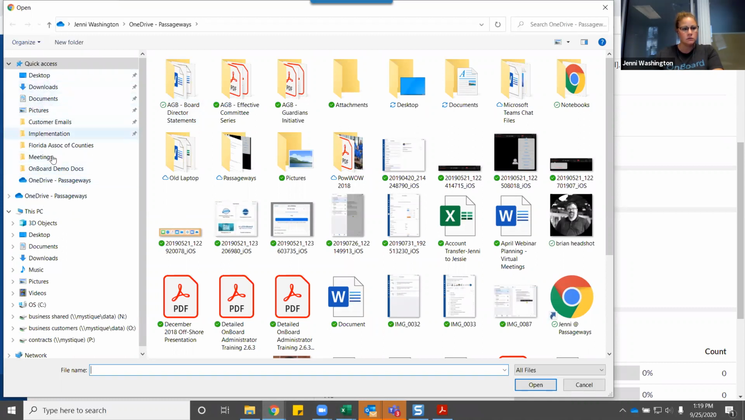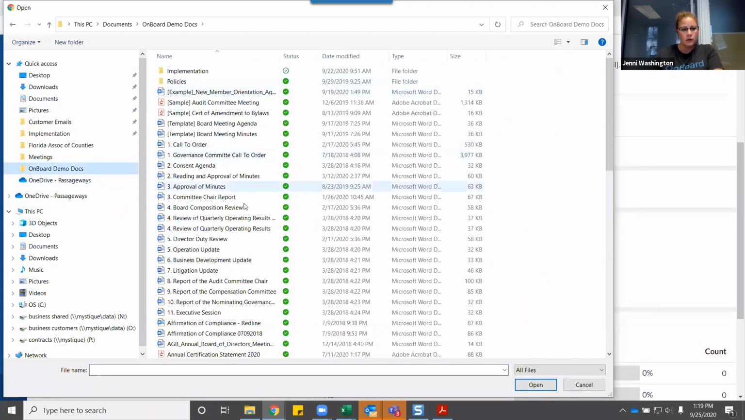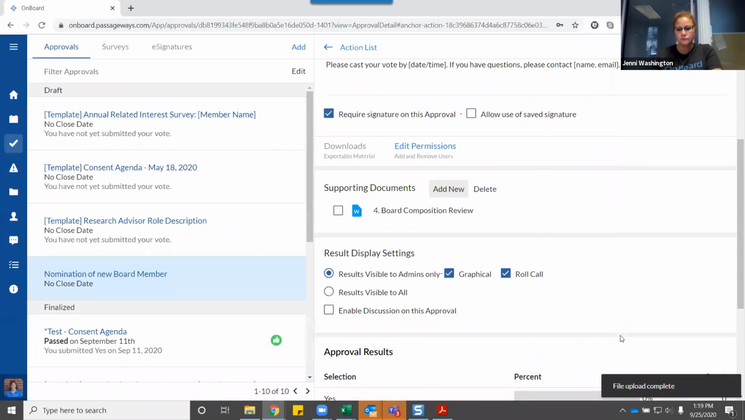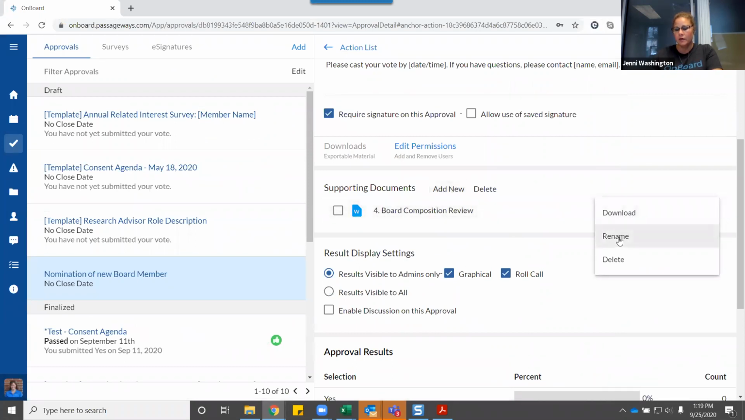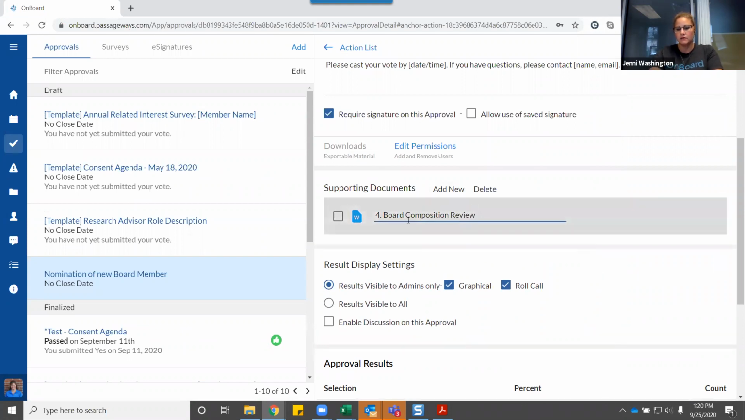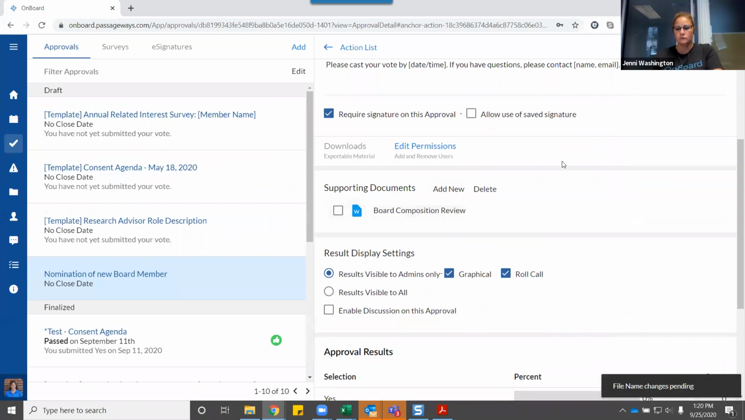And where do I want to go? Demo. I don't think I have anything really relevant, but we'll just pick something here. And again, I can add more things if I want. I can also rename it. So over here, when you hover over the document, these three dots give you access to this submenu where I can also rename it and take something out there.